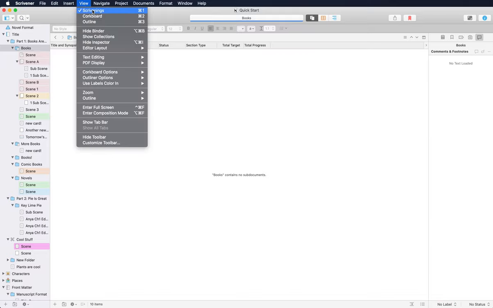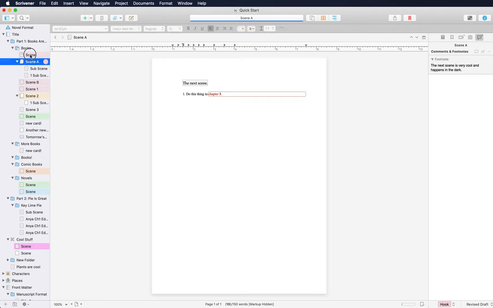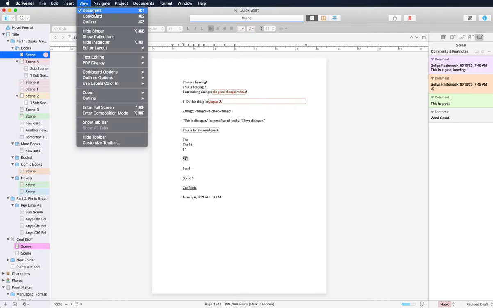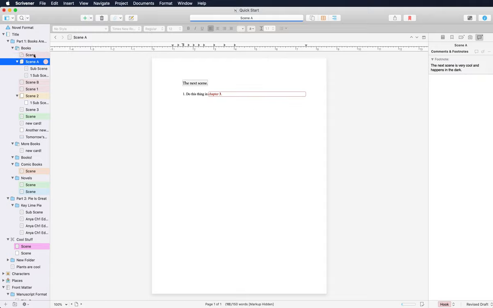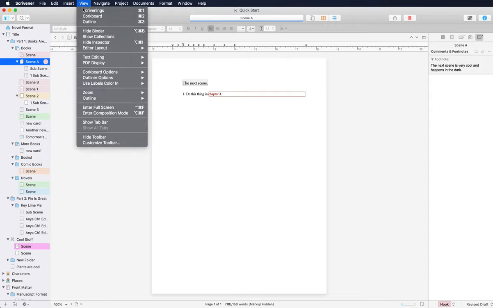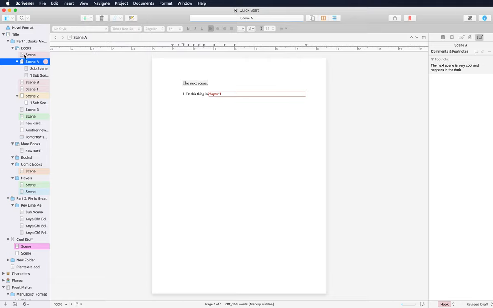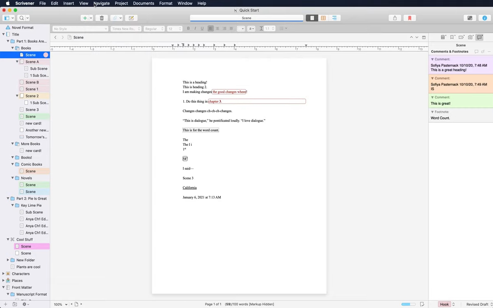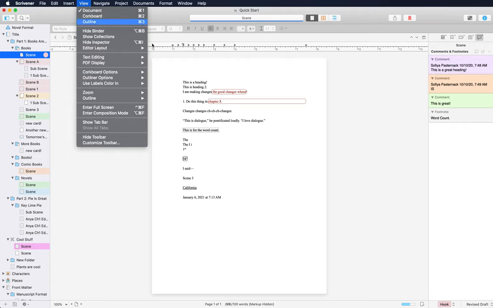Scrivenings is different from what we just saw, right? So we just saw document versus Scrivenings. Document is when you have a single scene selected over here, and then Scrivenings will be the option if you have multiple, if it's nested. See? So this has these nested sub-scenes under it, so we get Scrivenings, and if it's just a single document, we get the document view.